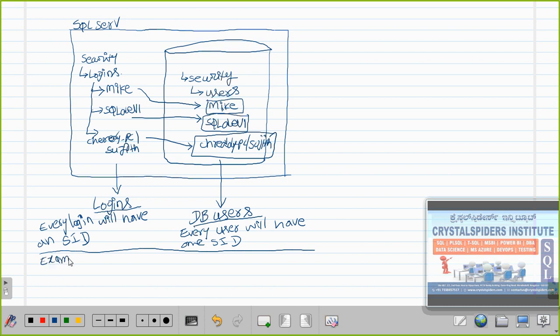Example, mic. The SID is, let's assume, 001211, and here, guys, under this mic the ID may be different, or maybe the same, whatever it is, I don't care.